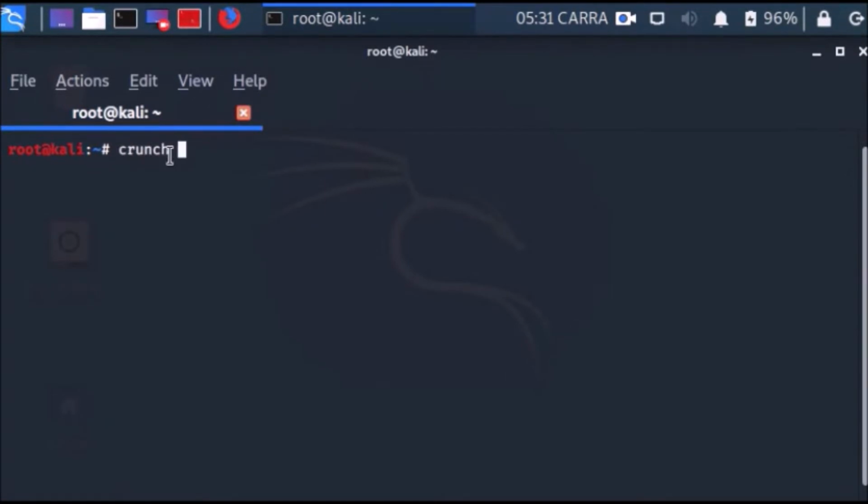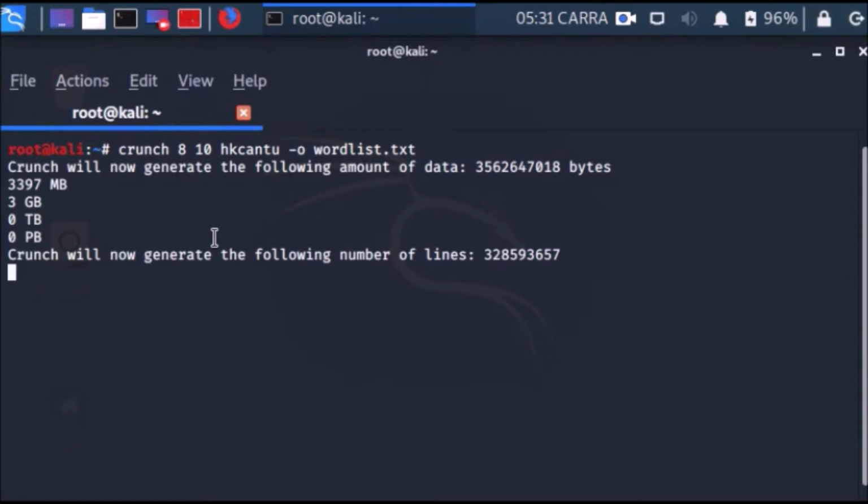Type crunch, minimum number of letters, maximum number of letters, characters you want to use to make the word list, -o, and the name of the output file followed with .txt. The file size of this pattern is 3 GB and the number of combinations possible is 328,593,657.